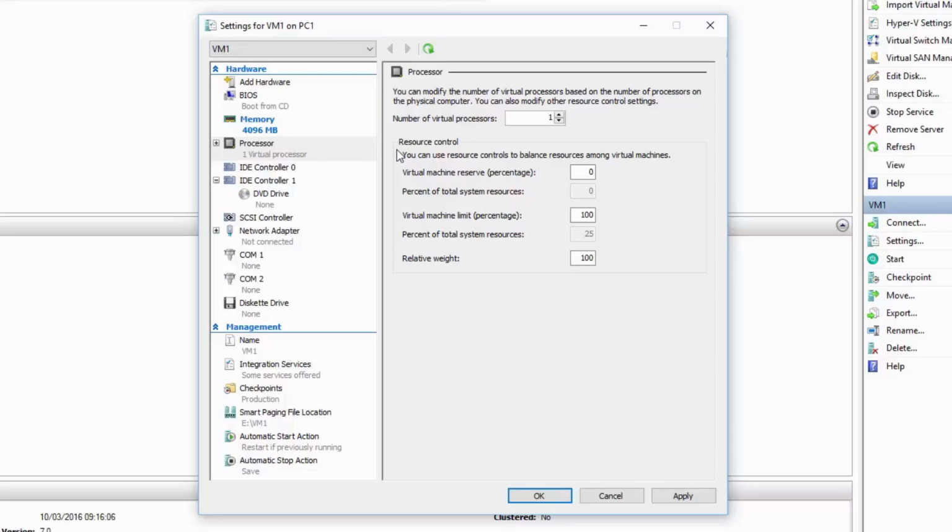Below this, we have the resource control parameters. These parameters allow the administrator to fine-tune the amount of processor power the virtual machine receives. In a later video, I will cover these settings in more detail, so don't worry too much about them just yet.